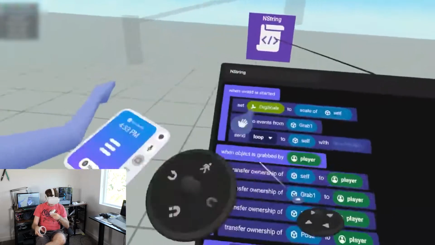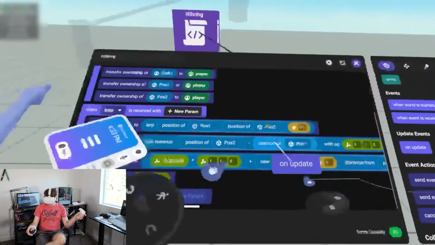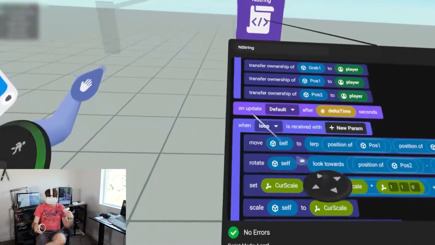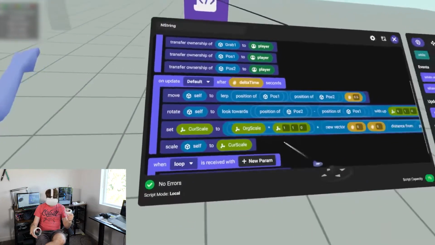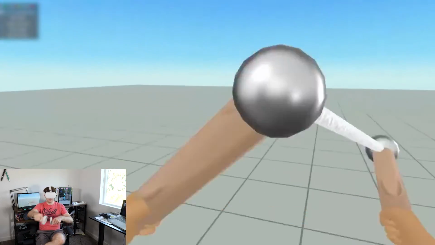So I'm guessing we didn't actually need to do this. I'm guessing we did only need to do this. I'm going to put this back in the on update event and it should now work. So we'll try that as well. There you are. Okay. Yep, so that works on update as well.